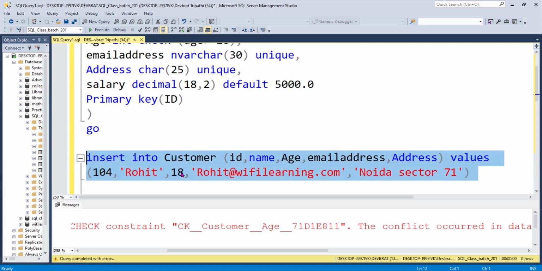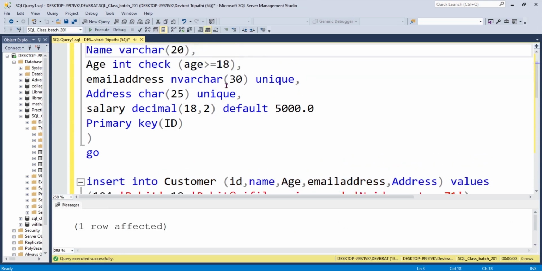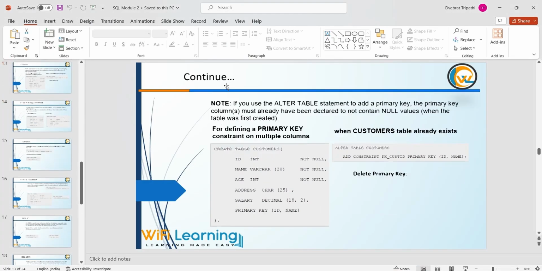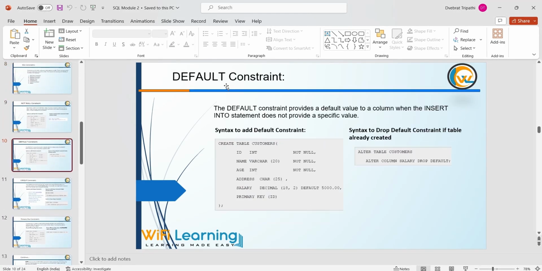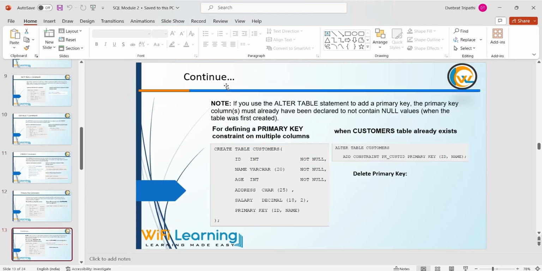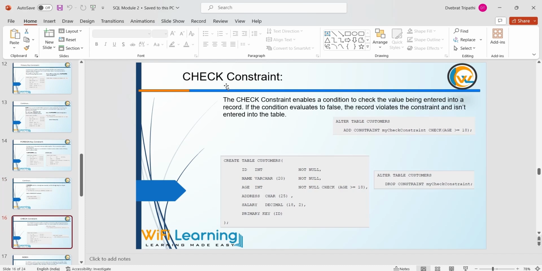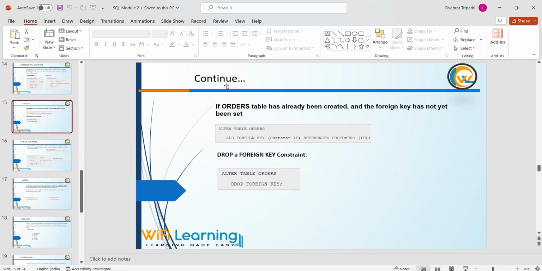If you make it 18, it will accept, because we have defined that age should be equal to or greater than 18. So that's how we have covered different constraints in practice. Like we have covered not null, default, unique, primary key. Foreign key we have not covered, we will be covering it. Check constant we have covered. Now I will show you what is foreign key.